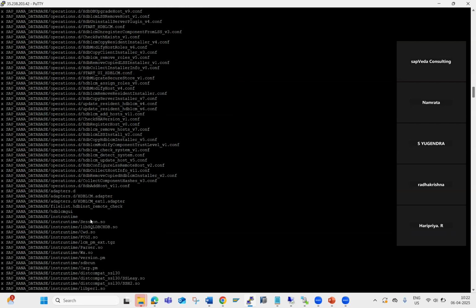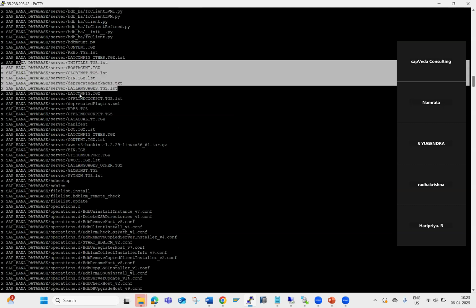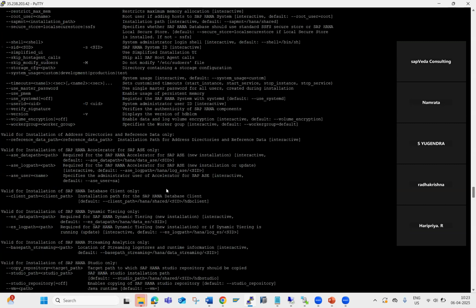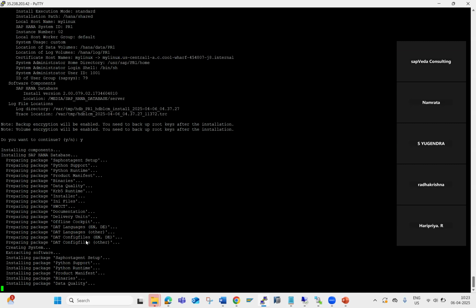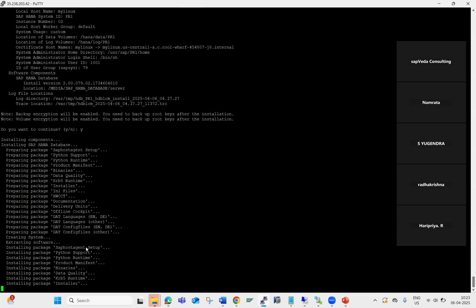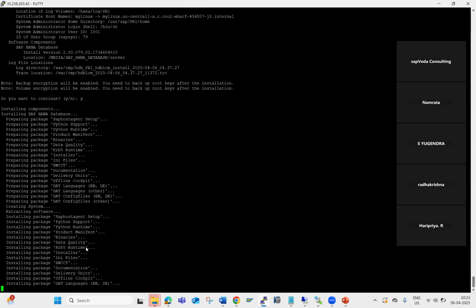Versions, languages, data units, all the files we have extracted here. Now this will read all these extracted files and binaries. This will take 10 to 15 minutes for the installation. But application installation will take much more time. Database installation will be completed within 20 minutes only.